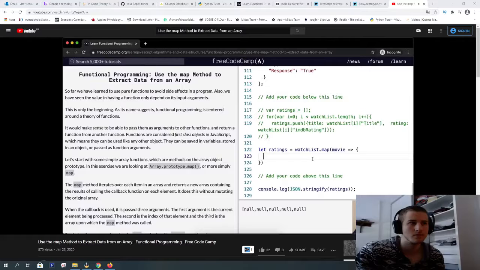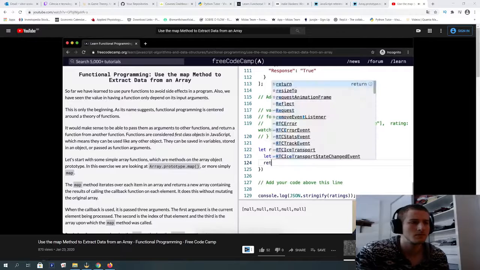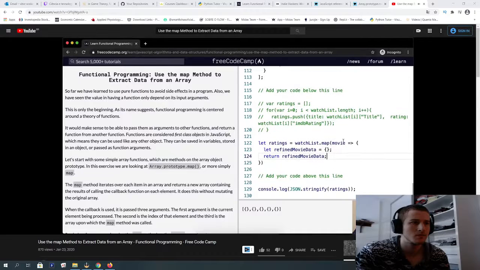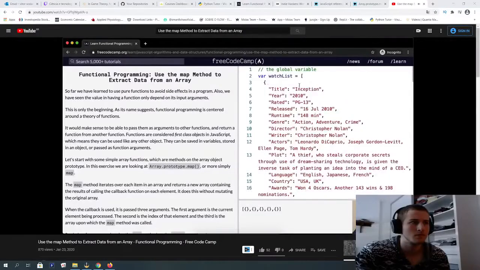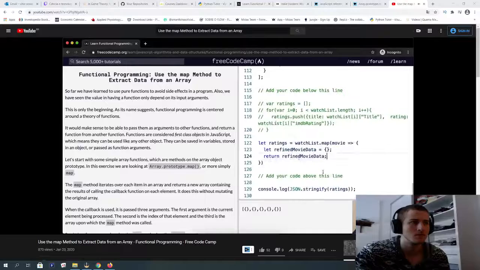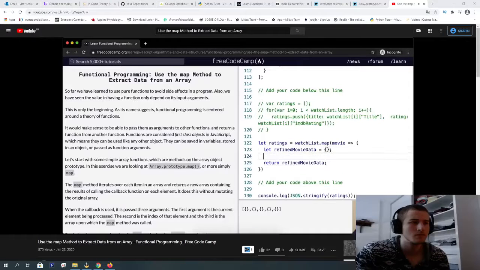So let's call it let filtered array, or a refined movie data. And we're going to set this equal to an empty object. So now, if we return the refined movie data, then we're passing in an empty object, right? But before we return it, we've got 5 empty arrays, and that corresponds because it's going through its 5 movie objects, right? But right now we're just passing in an empty object. So what we want to do is adjust that.